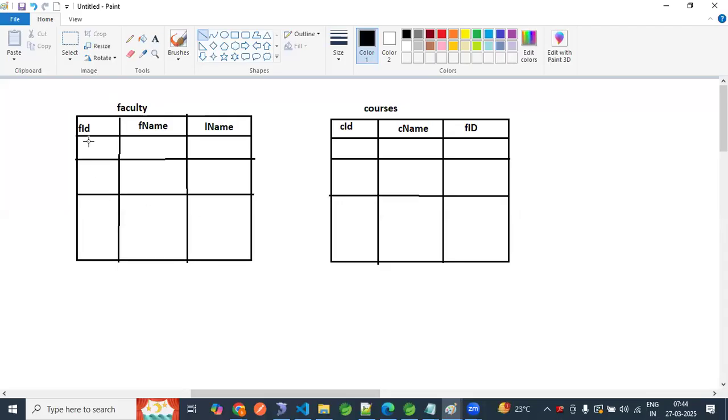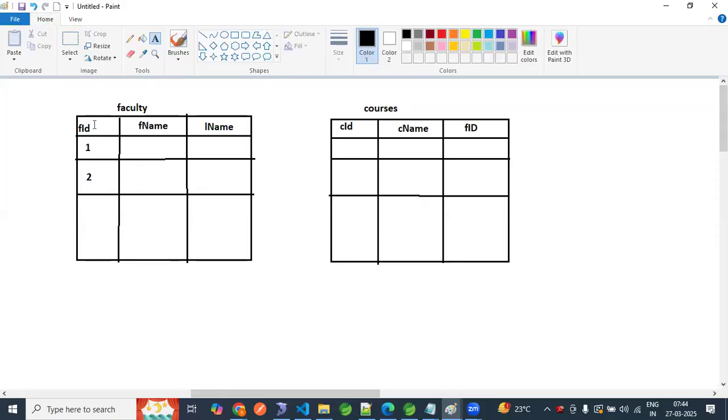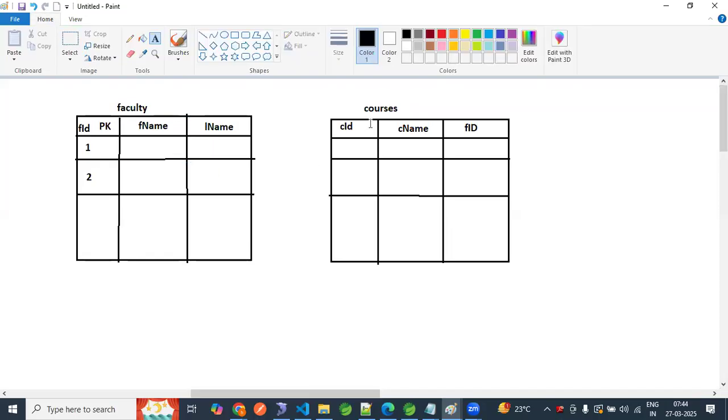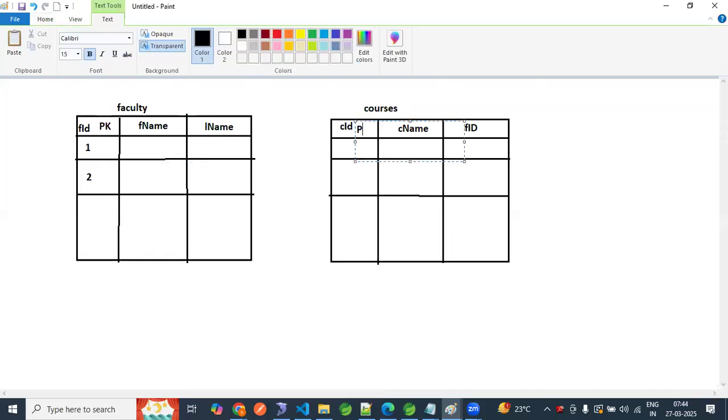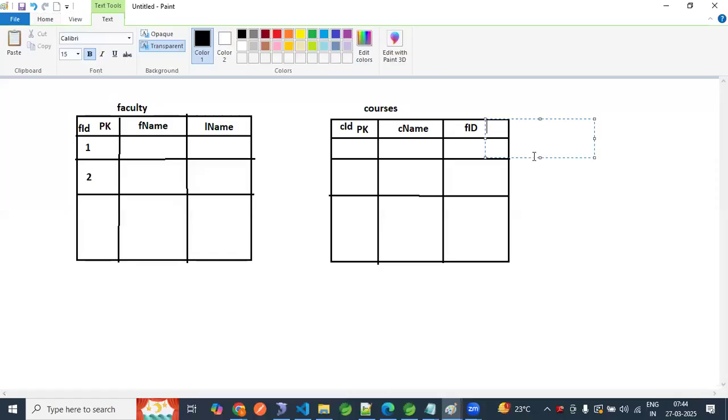Let me add some records. Let's say here it is first faculty, one ID. This is second ID. Moreover, this is the primary key. Here CID is the primary key. And this is the foreign key in this table.